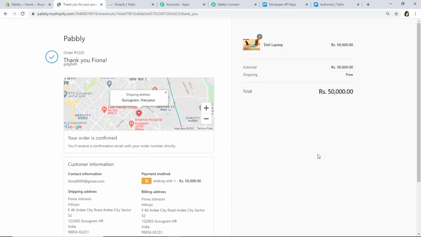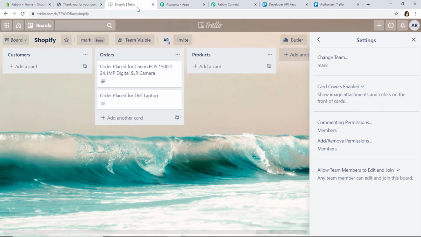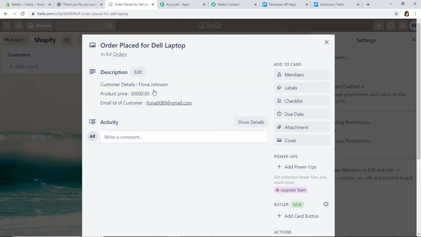So you can see we have successfully placed an order over here. Now we are going to go to our Trello and check if a new card is created there or not. So I'll go back to Trello. Okay, so you can see order placed for Dell laptop. If you open it, you can see the other details: customer details, product price, and email ID is also here. So we have successfully finished our integration.